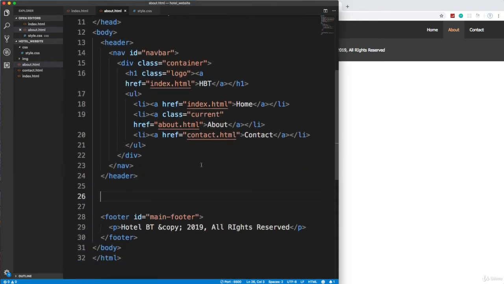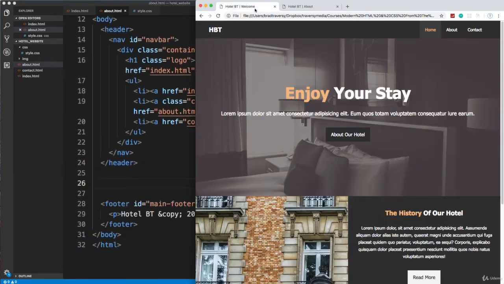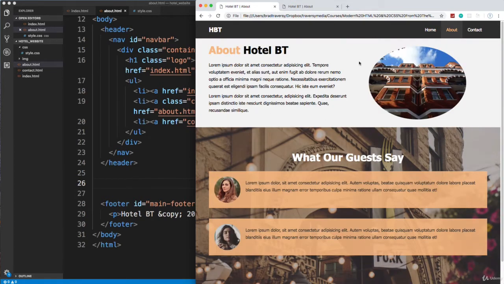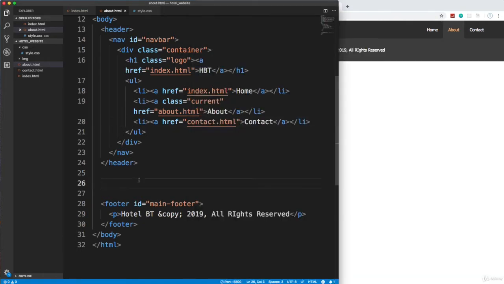So let's go ahead and create this. Where is it? Right here. We have basically two sections on the About page. This is going to be the About Info section. This is going to be the Testimonials section. So right under header, I'm going to put in a section tag, and I'm going to give it an ID of about-info.